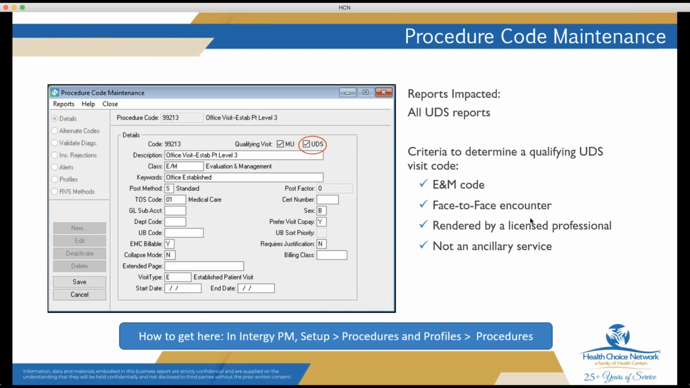And for most of the clinical reports, they have their own visit criteria that they follow outside of what the visit definition is for the UDS universe. So it's very important to know what those visit criteria are, and of course to make sure that that code has this UDS checkmark flagged.